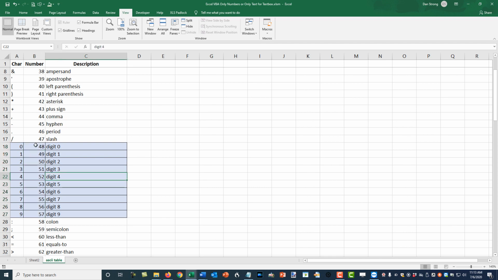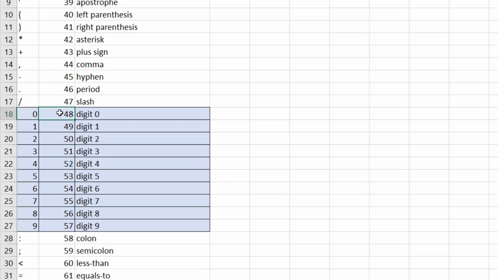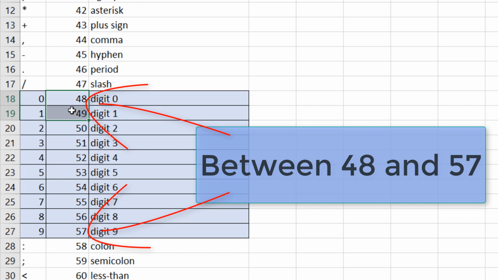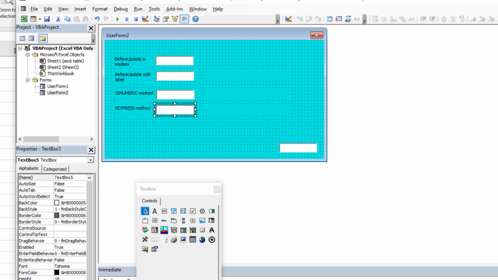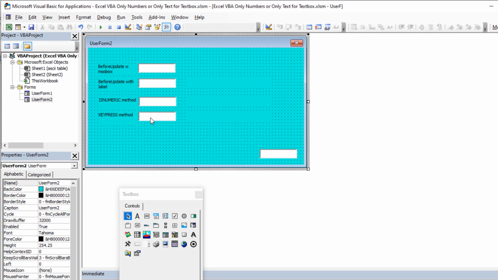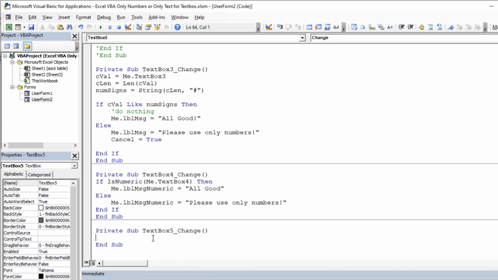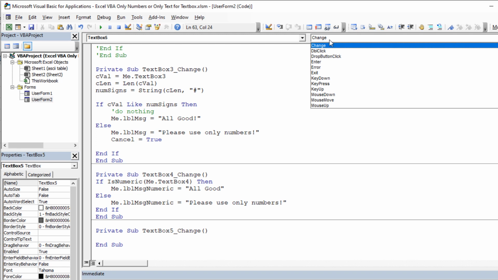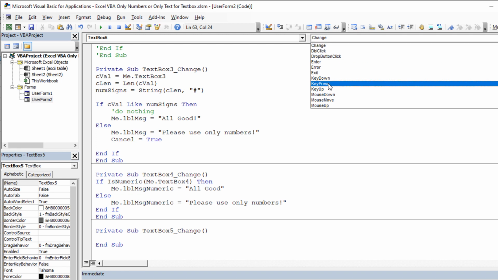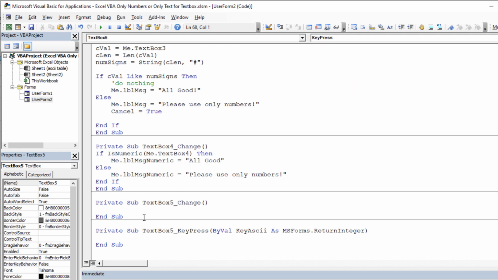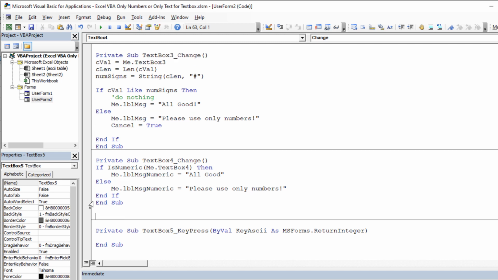So that's simple. All we want to do is in the key press method, we want to make sure it's greater than or equal to 48, and it must be less than or equal to 57 for the keystroke. So let's hit Alt F11, go back here, and double click on this text box. Now of course the default is the change event. We don't really care about that. We want to do the key press event. So here we are. Let's get rid of the change event so we don't have too much in here.